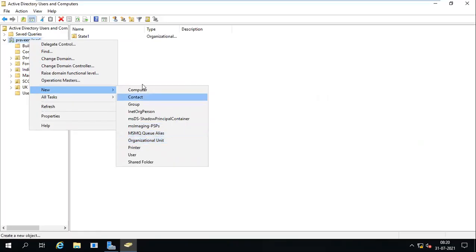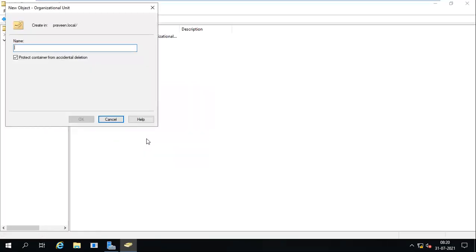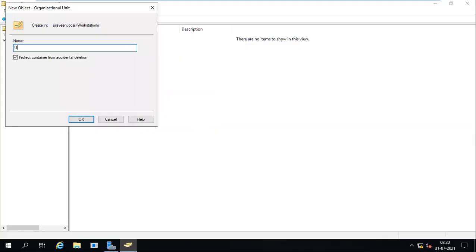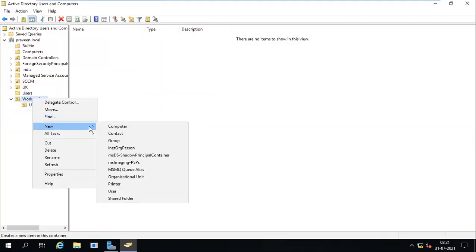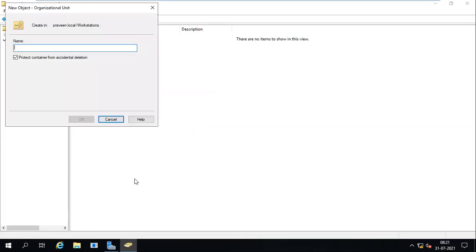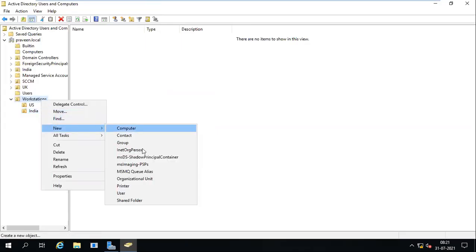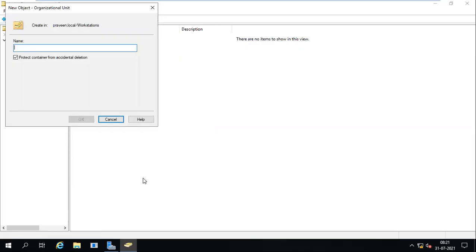In companies, generally they will create one main OU, and under it sub OUs, such as workstations, any OU, with any naming convention as per their standards. Different OU names will be there as per the business. Then they will create a sub OU for each and every country: US, India, UK. The organization structure is different from company to company. You cannot create wherever you want, the company will follow standards.